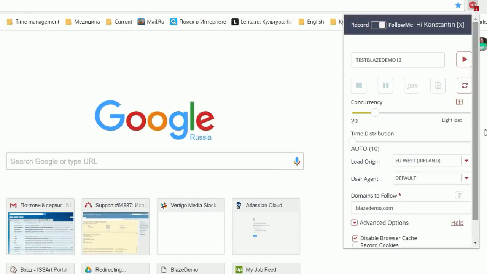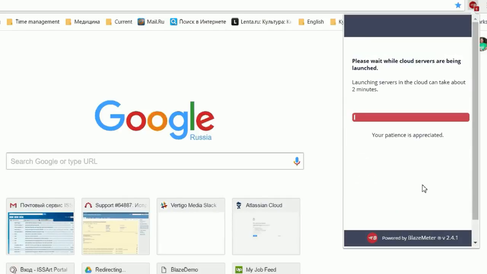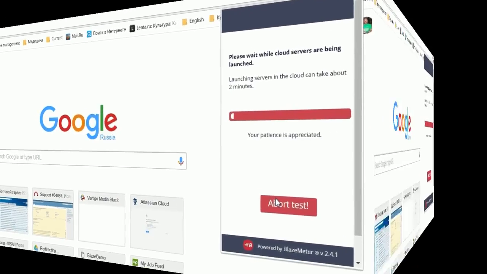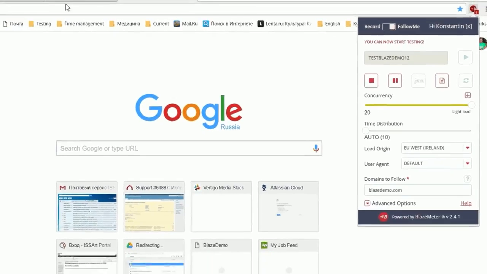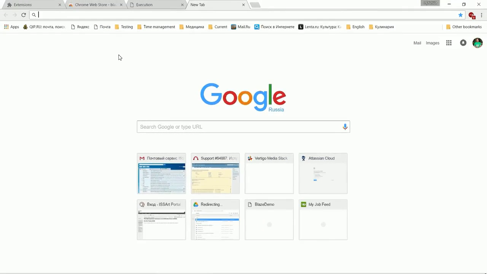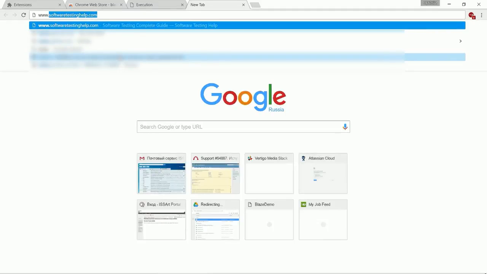So now all I need to do is press the play button. And we'll see that we need to wait a minute while the cloud servers are being launched. I'll fast forward here a little bit. Okay, so now we can see that it says you can start testing. So we're now ready to go back to the browser and start navigating.